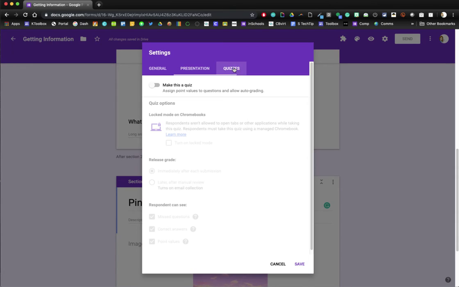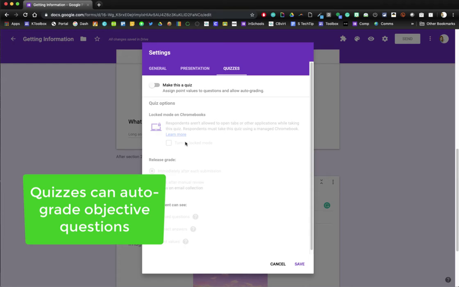The final thing up here is quizzes. So you can turn Google Forms into quizzes. Google Forms will grade the quiz for you and give you a score. It'll also give the students a score, which is really nice. Just like a lot of other quiz grading programs, it can't do subjective things. So if it's a text response, it won't be able to do that. But anything that's objective, it can absolutely do.